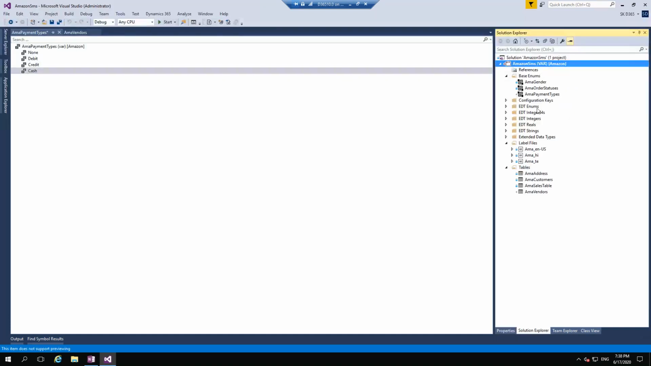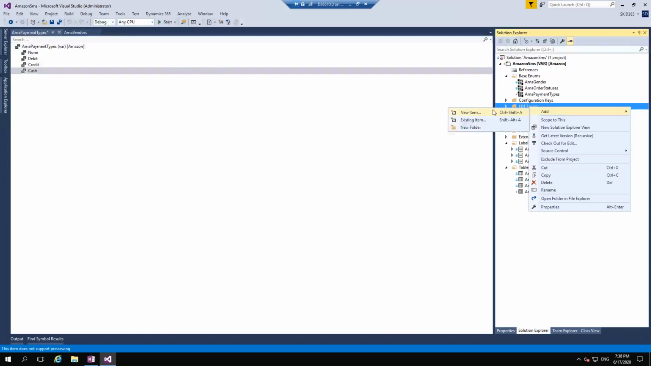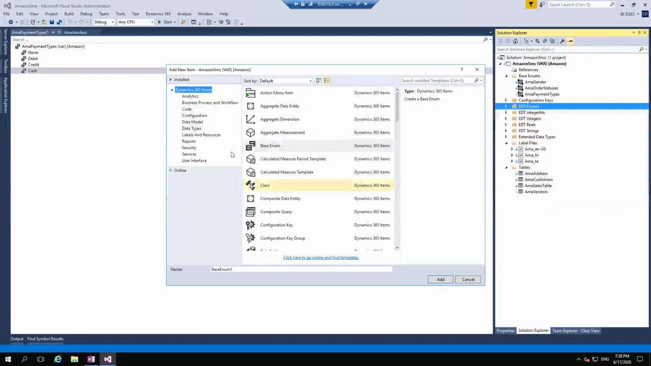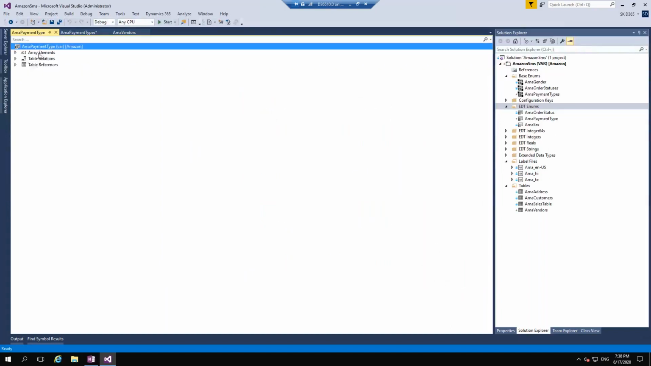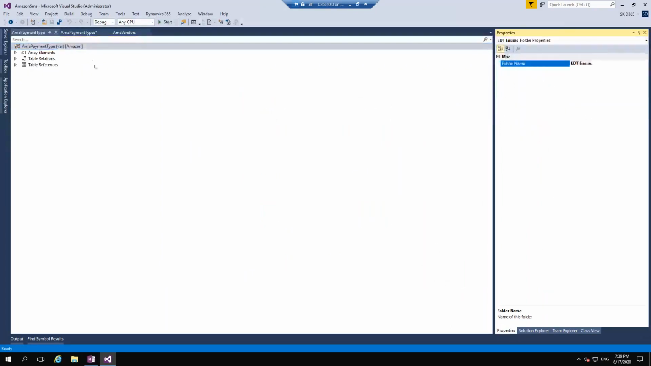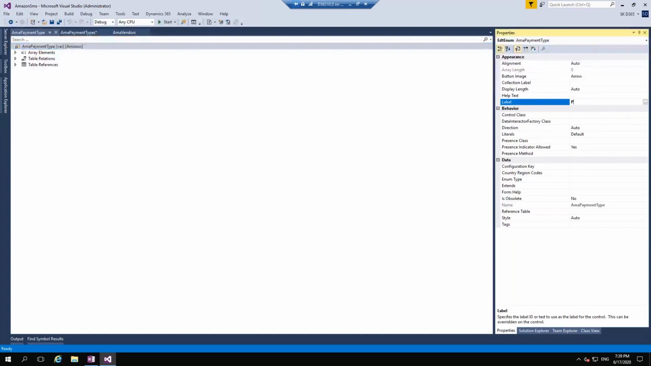Okay, next I need to create an EDT enum for this. Click on the add button, new item, and then go to data types, create an EDT enum, and let's call it AMA payment type. Click on the add button. Now go to properties and then call it payment type. Or if you want to define customer payment type, vendor payment type, don't define a label here. Okay, and use the field enum type, set it to AMA payment types. Done. Now we are done.